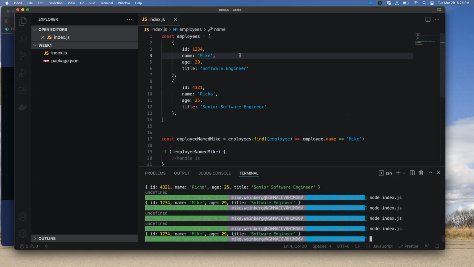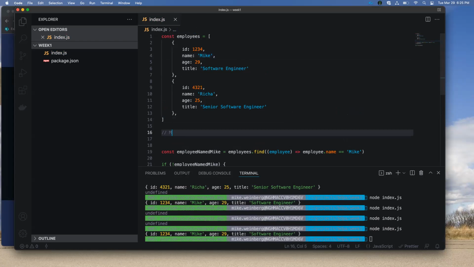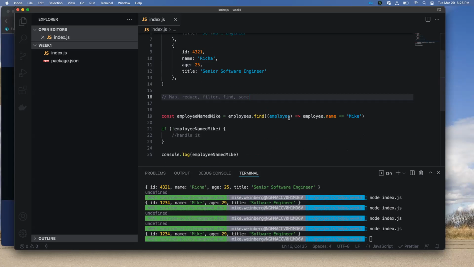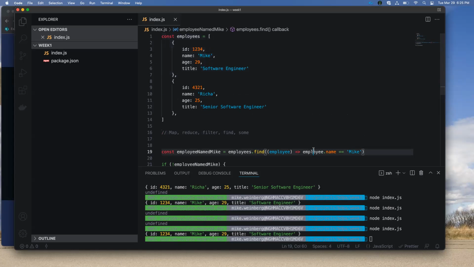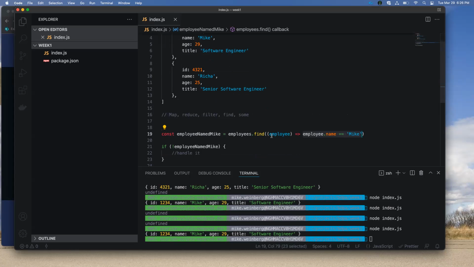What else is in here? Gotta type these out again. Map, reduce, filter, find, some. We'll go with that. So some is the exact same thing as find, except it'll return either true or false overall. So find returns the actual value. Some will return true if there is a value that meets whatever this conditional is, and false if it doesn't. So I'll just change this to some.